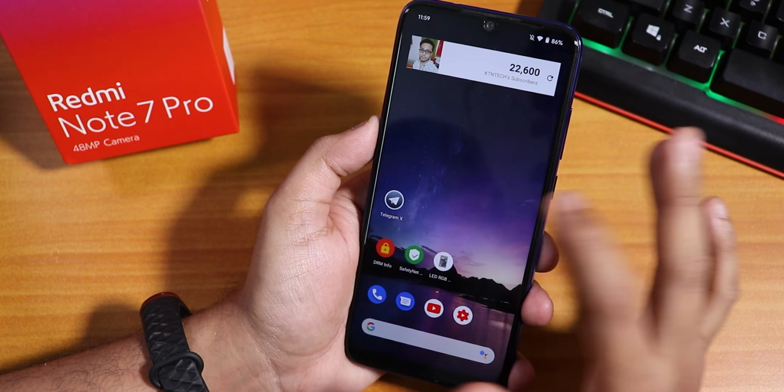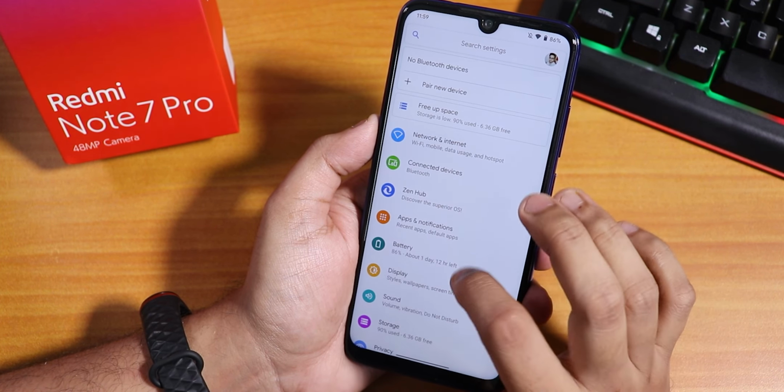Now inside device parts, if I click here, it just goes back to the settings. As you can see, it just force stops the settings sometimes, so this bug is there.